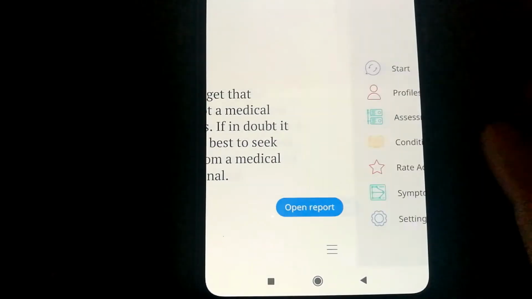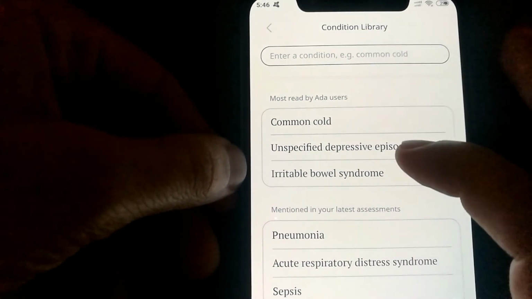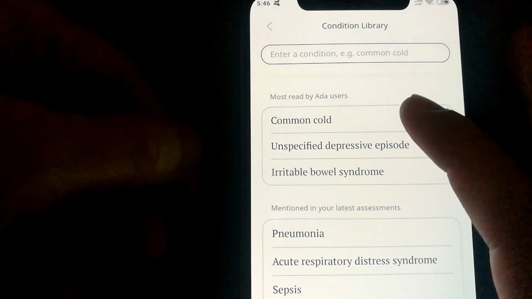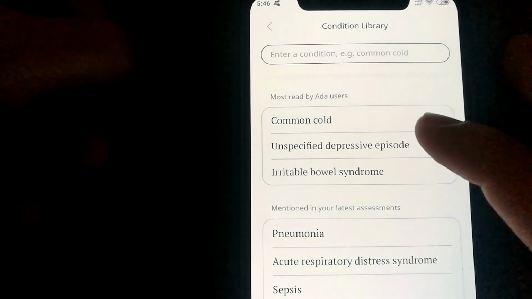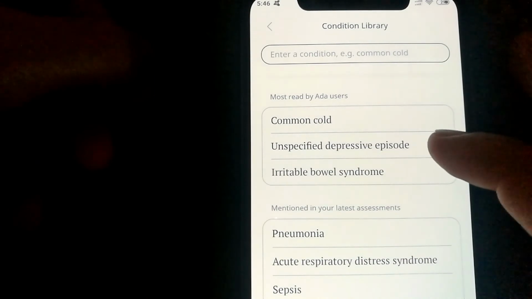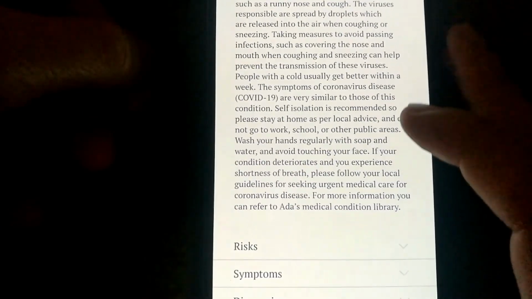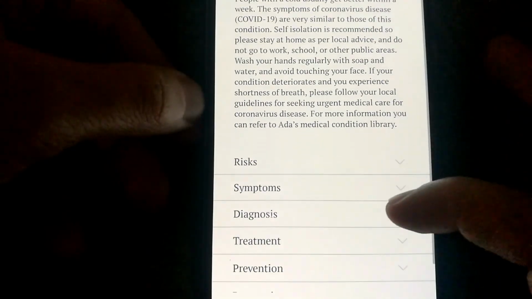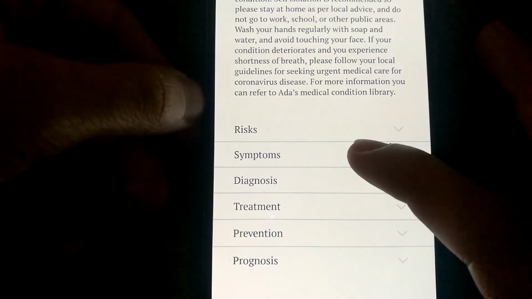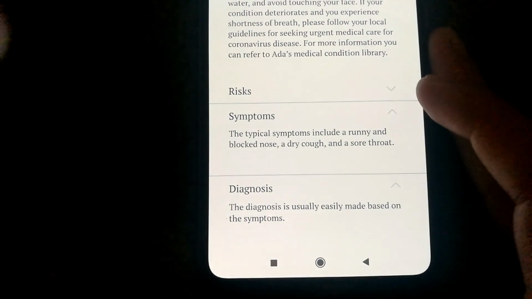There is also a condition library where you can enter a specific condition and get more details about that condition. So these days, a lot of people are searching for common cold, bowel syndrome, depressive episode, and then you can of course get more detailed information about the cause, what kind of risks are involved, symptoms, diagnosis, and other things.